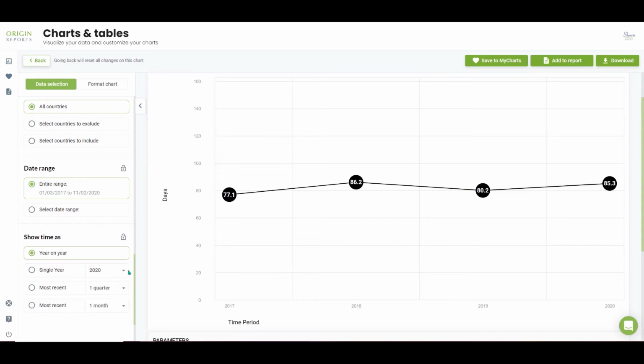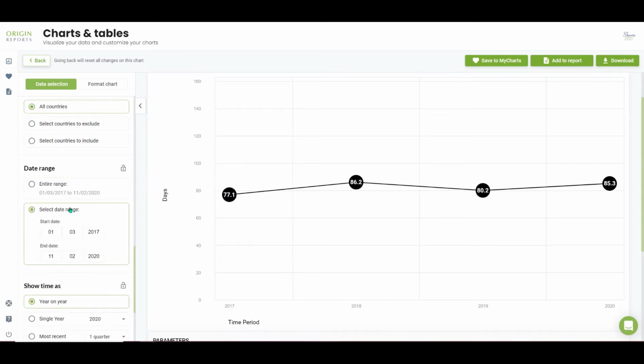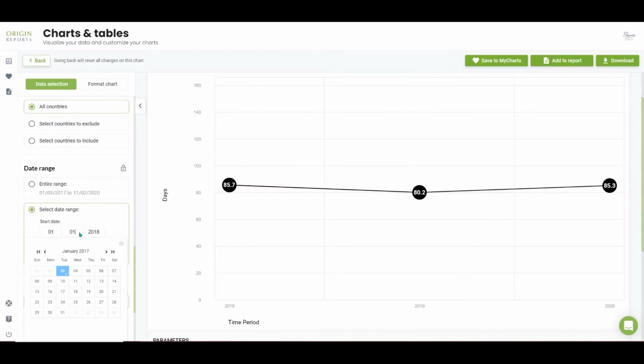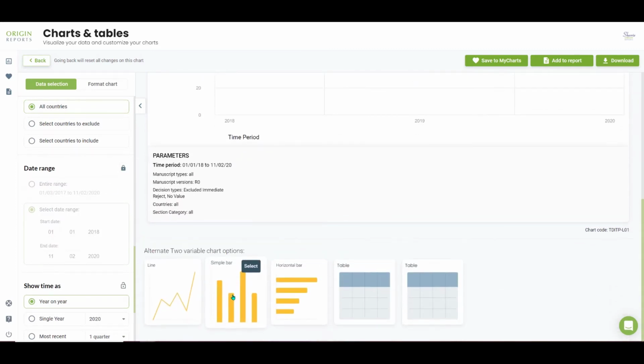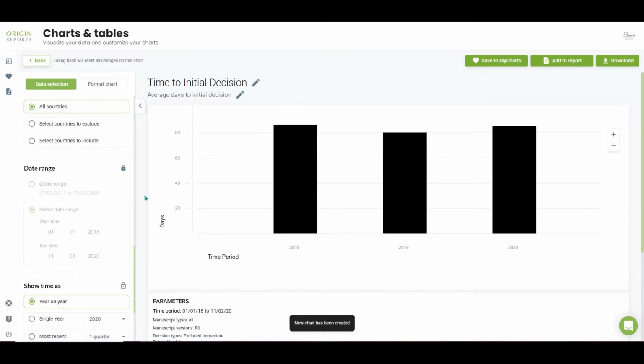And now I'm going to show you another way that we can control our date range. Here I'm going to change it so that we are only showing 3 years. And I have a feature that's a lock parameter, so I'm going to lock that. And from this point forward, if I were to create additional charts, it would show the 3 years, and I wouldn't have to keep resetting that.